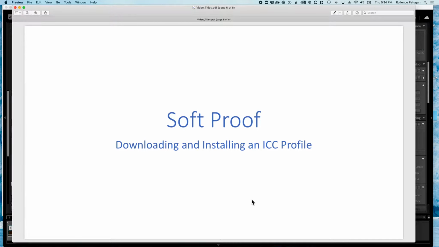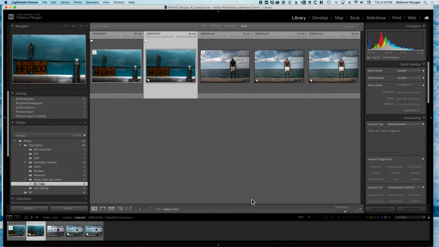Hey there! In this video we are going to continue with the soft proofing of an image, and we're going to discuss downloading and installing an ICC profile. I'm going to go into my library and select that image that I already created a soft proof virtual copy, which was on the previous video.